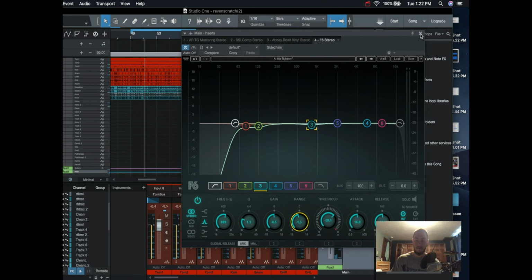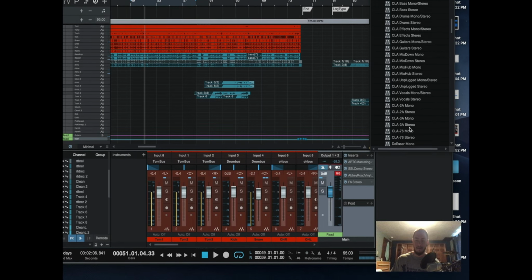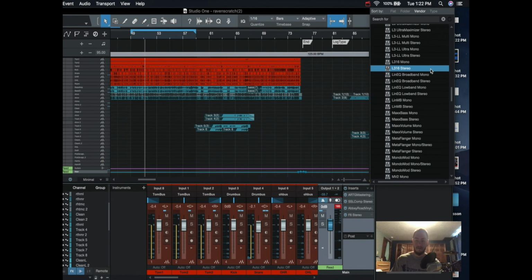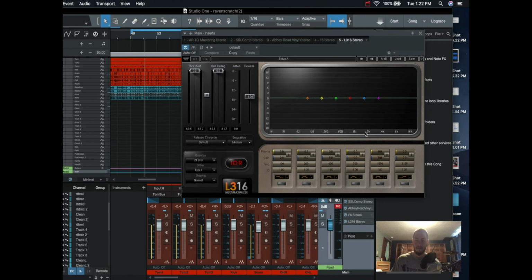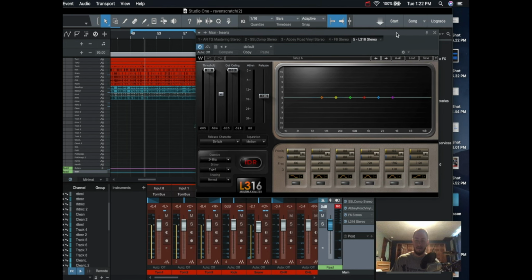That's pretty much all I'm going to do there. Moving on, this is usually my last step. We're going to be using the Waves L316. This is one of the best mastering plugins you can get from Waves.